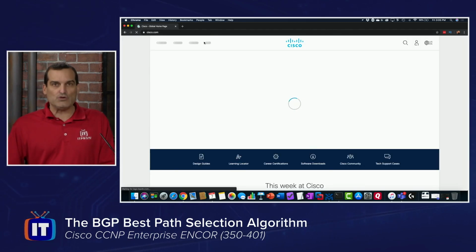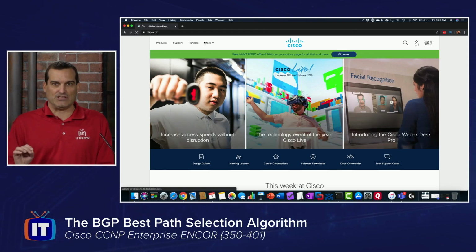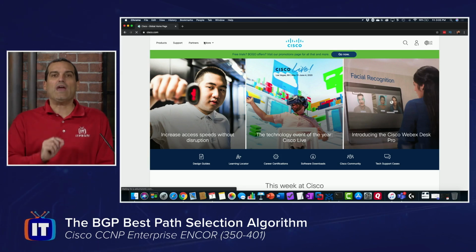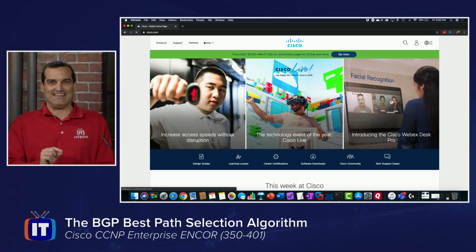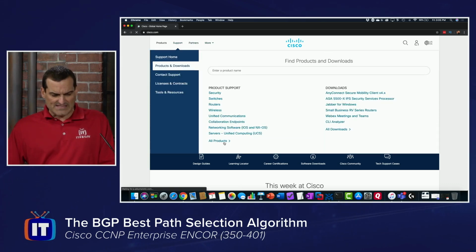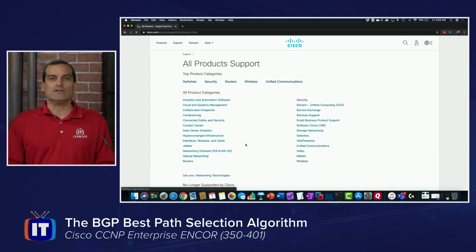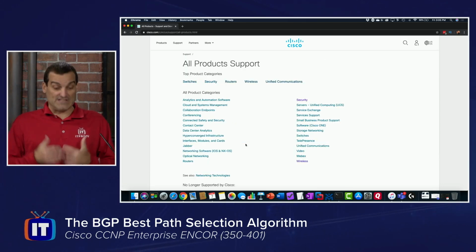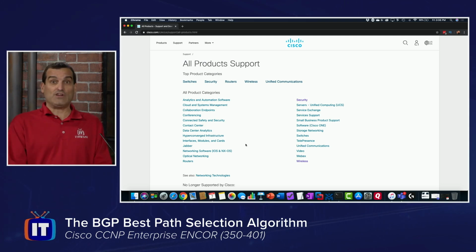What we're going to do is find the documentation on this, and we're going to pretend that Ronnie can't Google search. When would Ronnie want to look up this information and not be able to Google search? When he's sitting in the CCIE lab exam. In the CCIE, they'll give him access to this page right here, the all product support page. He can go wherever he wants in here.